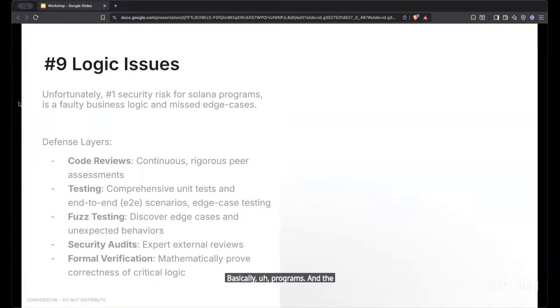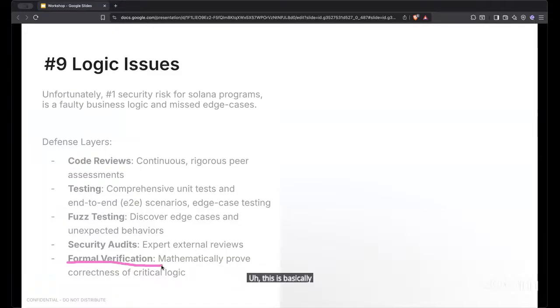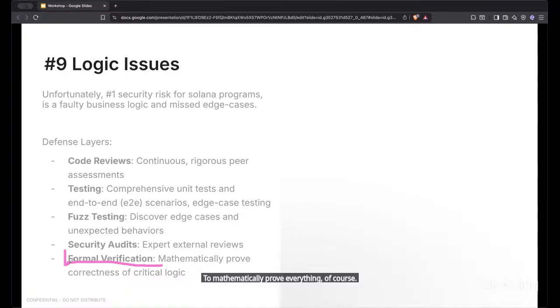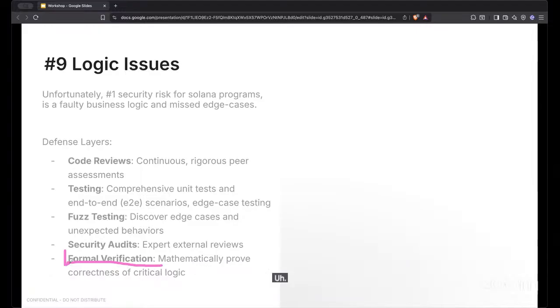And the last one, which is a very nice one but also very costly, is formal verification. This is basically a mathematical proof of correctness of your logic. This is usually what the big protocols in Solana are doing sometimes, like some of these AMMs that are holding lots and lots of money. But it is also a technique that takes a lot of time, because mathematically proving everything is a monstrous job.